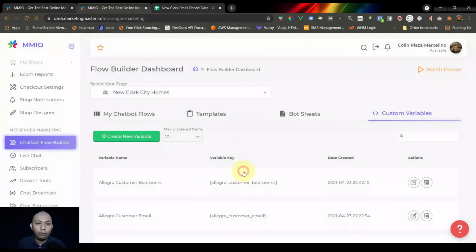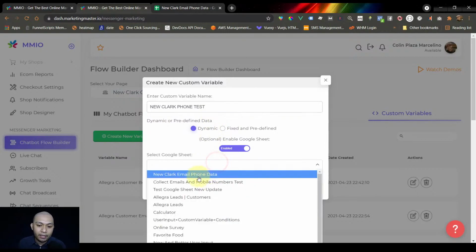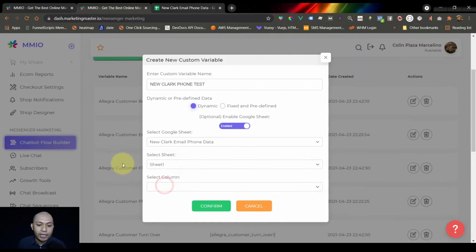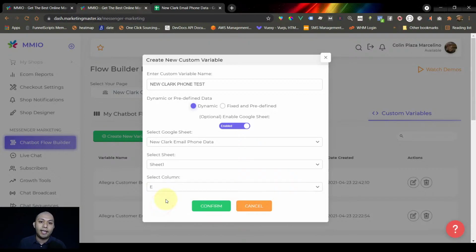And then we would need another data, which is the subscriber's phone number. So new Clark phone test. So this would become our new variable. Again, enable the Google Sheet and then choose the Google Sheet again, and then the sheet number. And then we are going to choose column E in this case. So we have already used column D for email, and then we are going to use column E for our phone number. So I'm going to click confirm.